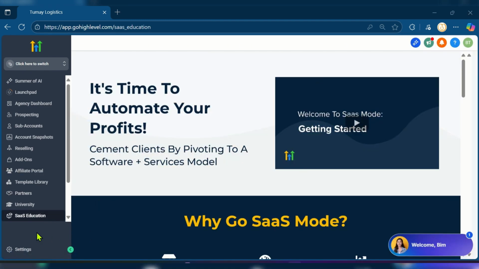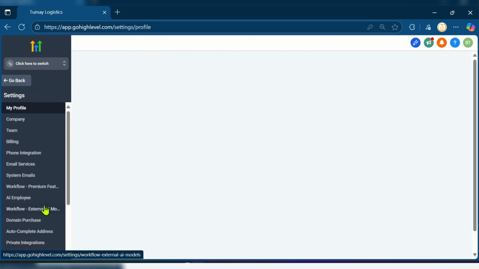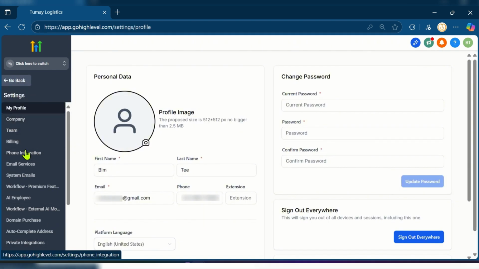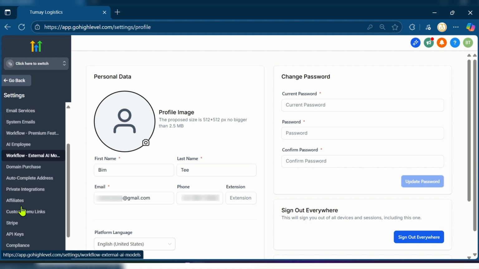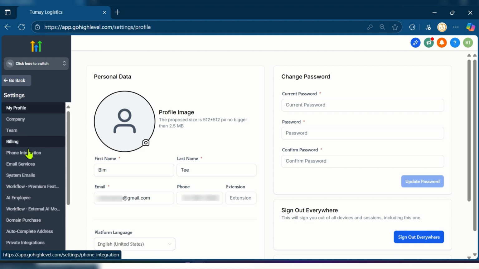Now, when we go over to the bottom left corner, we have settings. And once we click on settings, it's going to take us through another set of options where we can click on it and have some options set to our preference. You have options on profile, company, team, billing, and more. And this basically helps you to go through your account settings and make the preference that suits your needs.